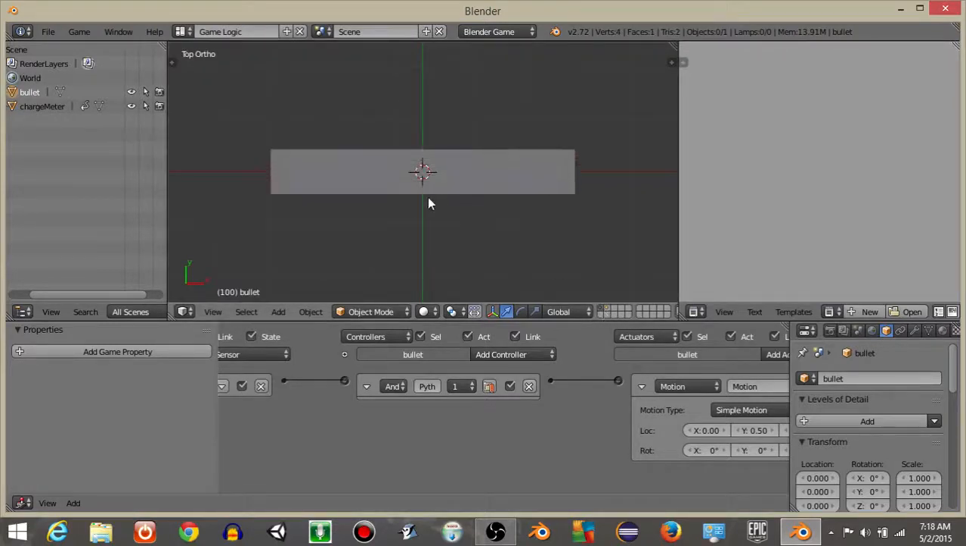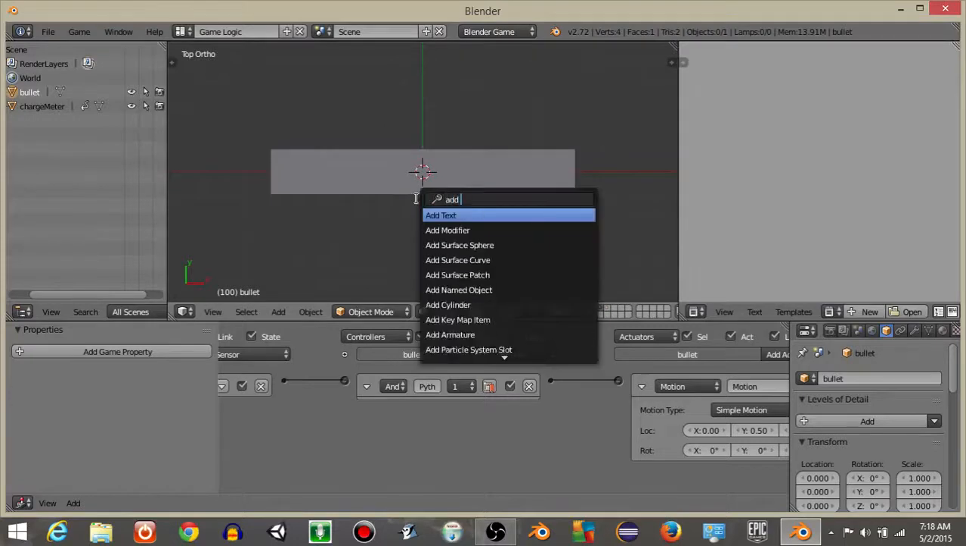Let's go back into layer 1, and what I'm going to do is do spacebar and then add an empty object.